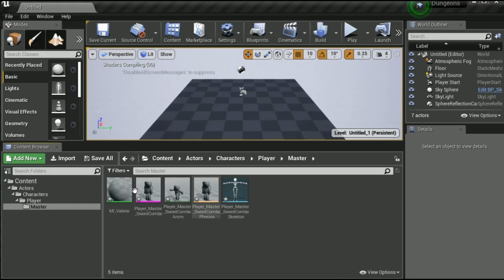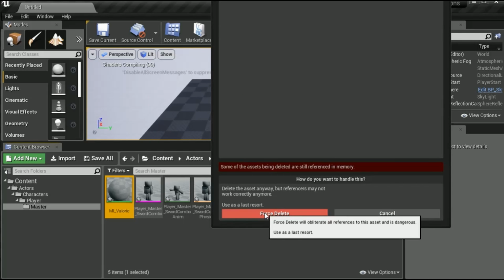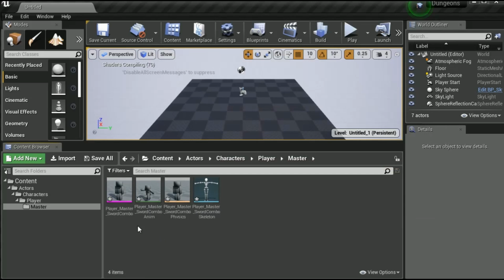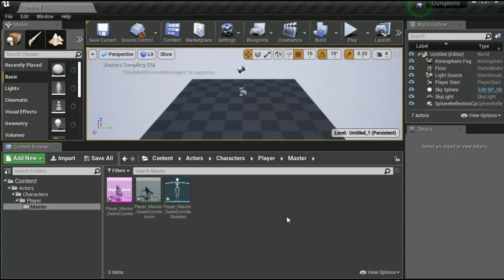Anyway, we don't need the mesh because we're not looking at it, so we don't need the material. So I'm deleting that. Player master sword combo here, we got the animation. We got the physics. We don't need the physics, so I'm deleting that. And then we got the skeleton. So we need all these.